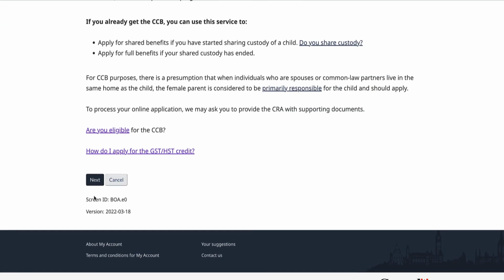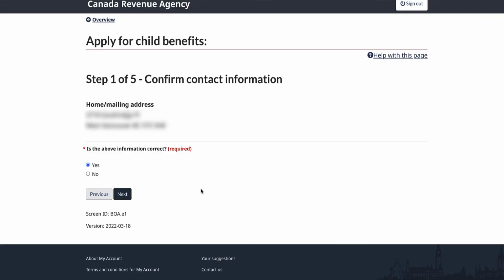And then scroll down to the bottom and click next. Apply for child benefits, step 1 of 5, confirm contact information. Now if your contact information has changed, if you have moved or anything like that, then you can just say no, and if it is still correct and the same, then you can continue with yes. Our details have changed, so I'm going to click on no, and then I can also show you the process in case you need to update your address. So click on no and click on next.